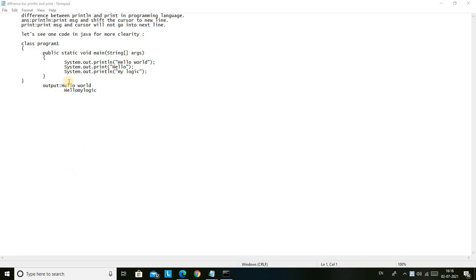Hello guys, today we are going to discuss the topic: what is the difference between the println and print statement in the Java programming language, or any programming language. First we will look at what println is. The meaning of println is that it will print the message and the cursor will go to the next line.